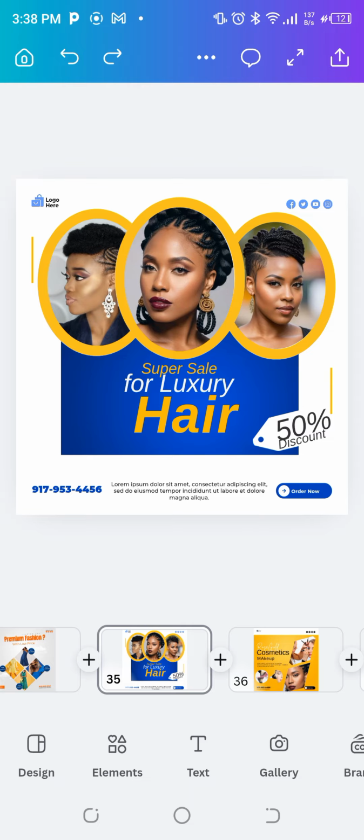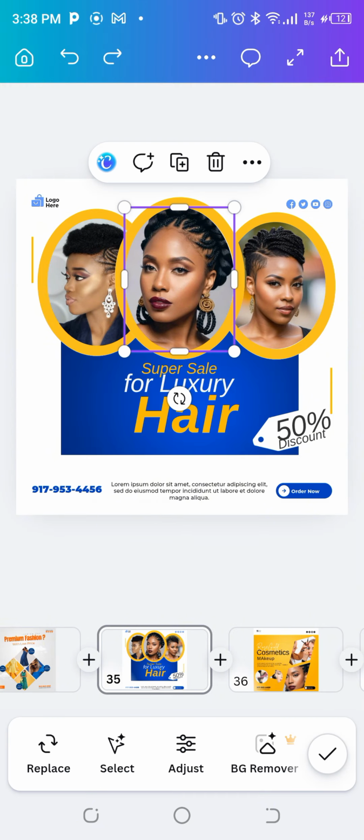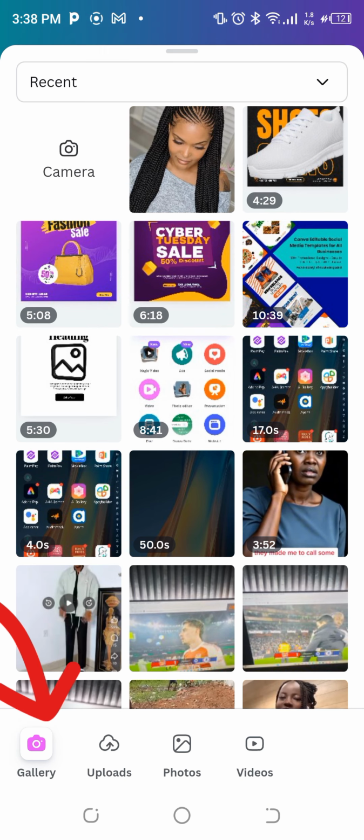So now, let's say for instance, I select that image. I've selected the image, and that's the image I want to replace. After selecting the image, and I didn't select any other thing, there's a particular property here called replace. You click on that replace. After you click on the replace, it takes you to different places. It takes you to gallery, it takes you to upload, it takes you to photo and video. So if you want to get your image from Canva, you click on photos.